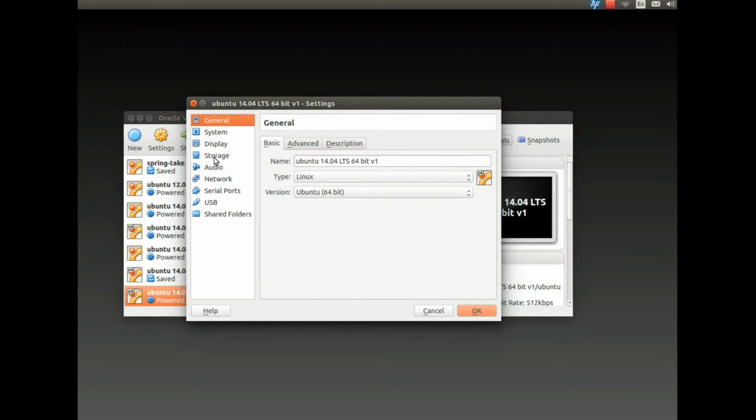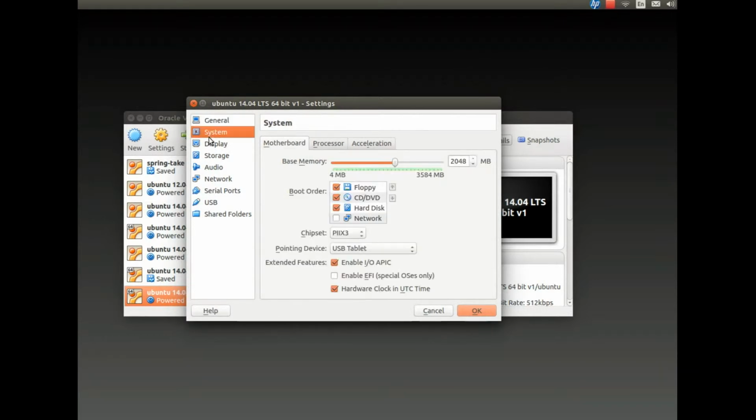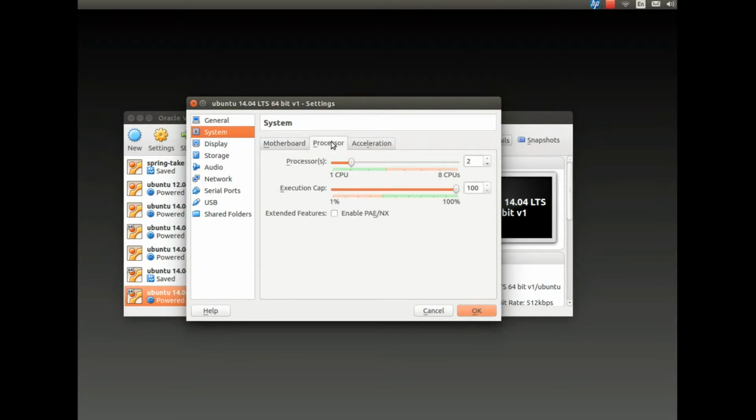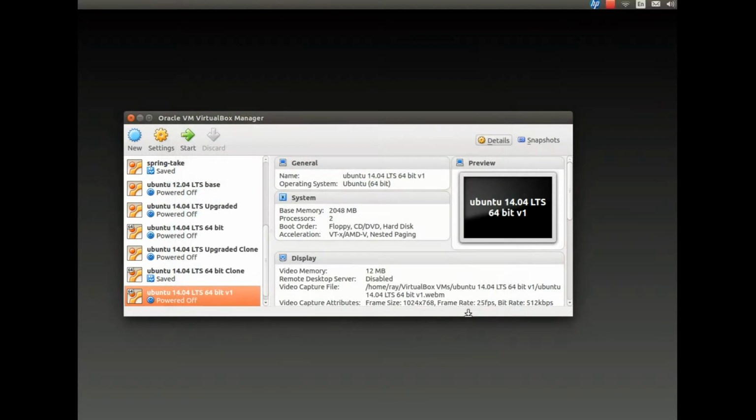The other thing that is important about this setup is the RAM. Minimum is 2 gigs of RAM. I have the minimum, and I have 2 CPUs listed. So this should be sufficient to put together a Hadoop Yarn node. So let's get started.